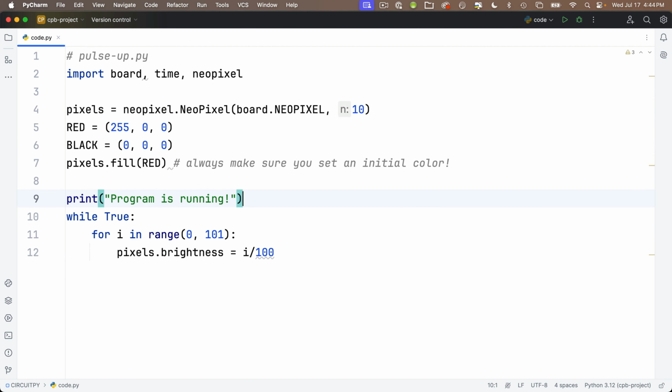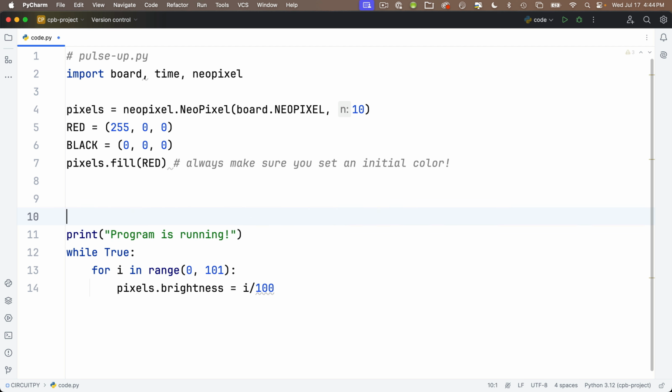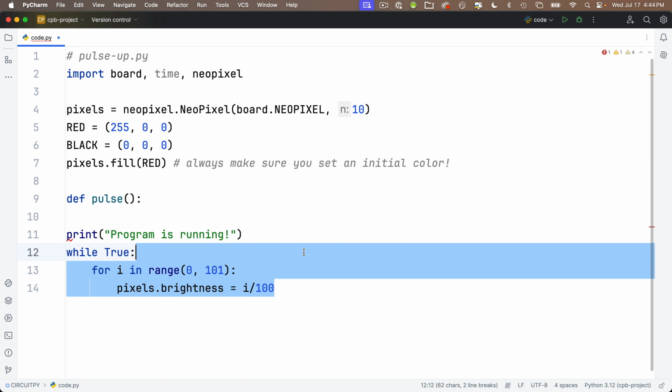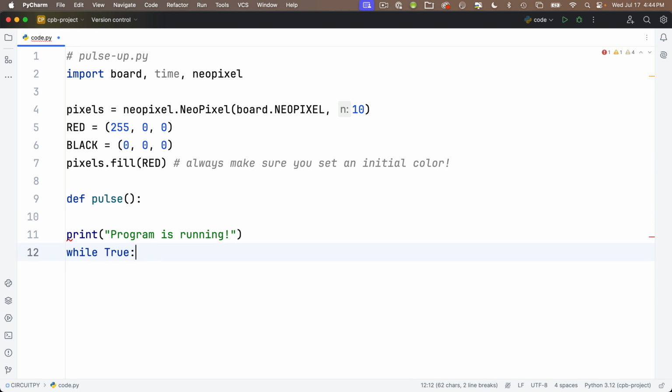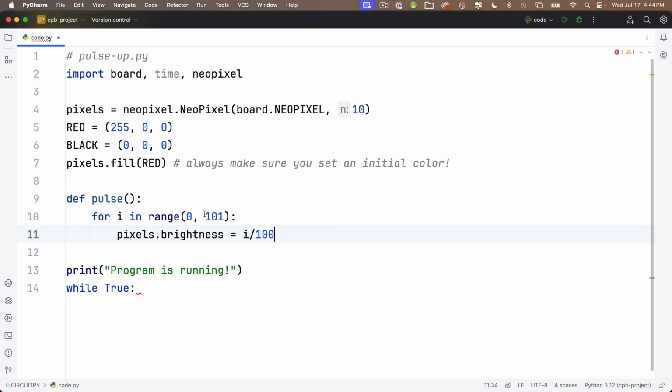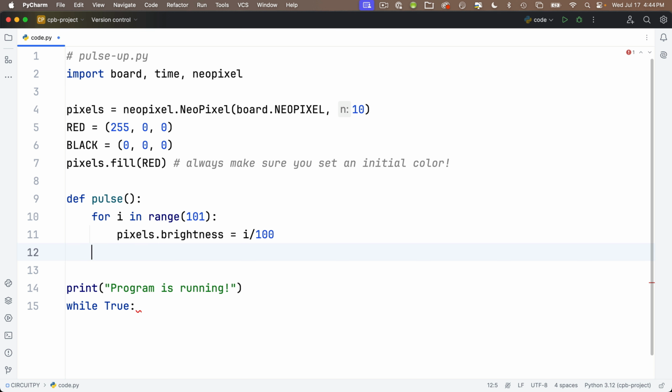So in PyCharm, above this print statement here, let's create our function, def pulse, open and close parens, again, nothing being passed in, colon, then highlight and cut out what's in the while True, and paste it into the function. And just to show you, we can set the range to 101, cutting out the start value, which is 0 by default. And then below this statement, outdent, so this next for statement is even with the for statement above it, but still inside the function, we'll create a for statement to go in the opposite direction.